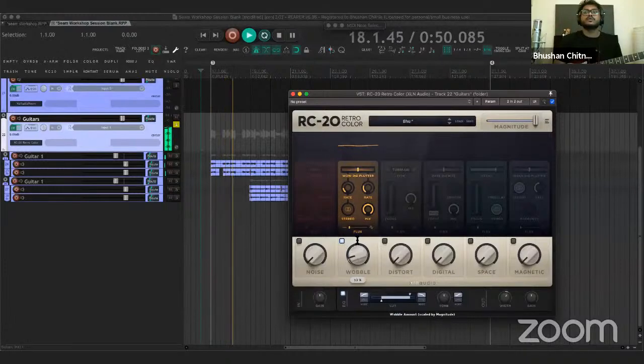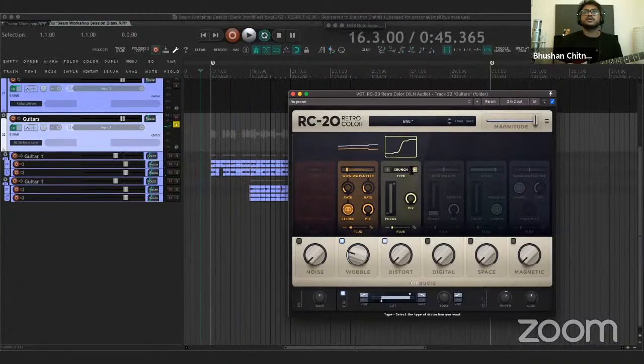Let's add some wobble. See, it suddenly sounds lo-fi. Let's just distort it with the crunch setting, so it adds a little high end. Nice. And let's add reverb.